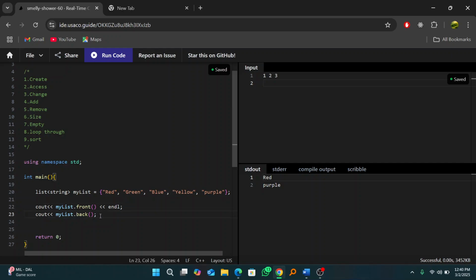Okay, now we will change elements. We can't change any random element. We can't change blue or yellow. We have to change red or purple. If we want to change yellow, we have to remove purple first. Then yellow will be the end element in this list, and then we can change yellow. So this is how it's done on a list.